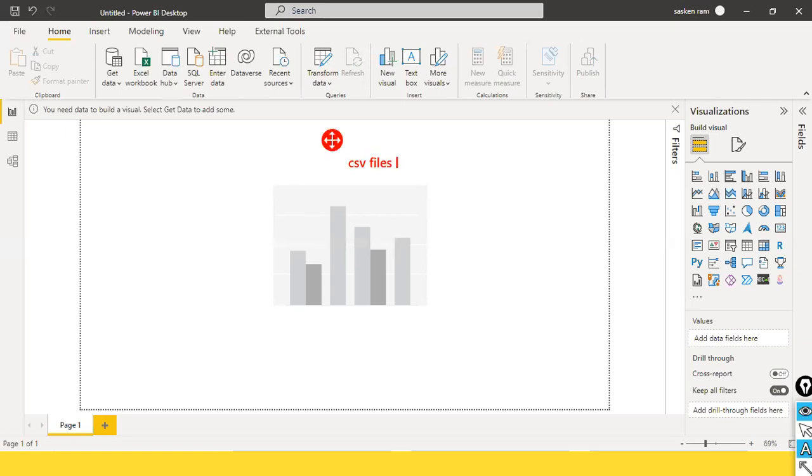What is a CSV file? CSV stands for comma separated values. For example, your manager gives you a file, sales.csv. The CSV is the extension of the file, and sales is the file name. When you open this kind of file, you will find every column separated by a comma.